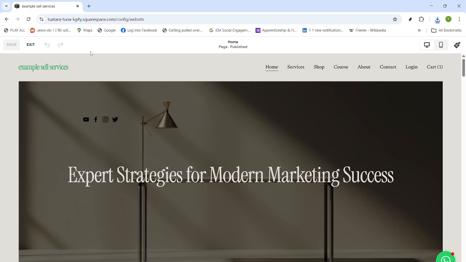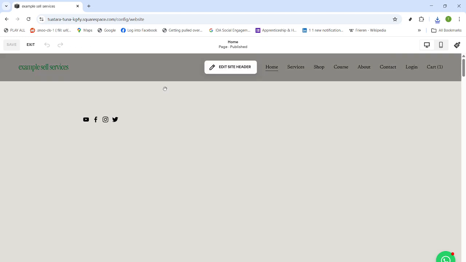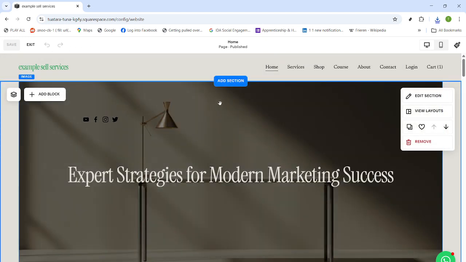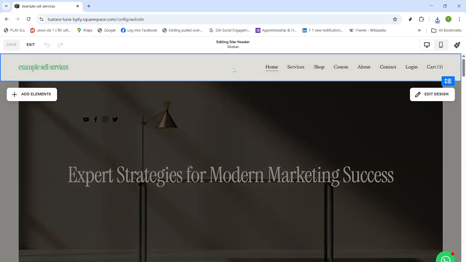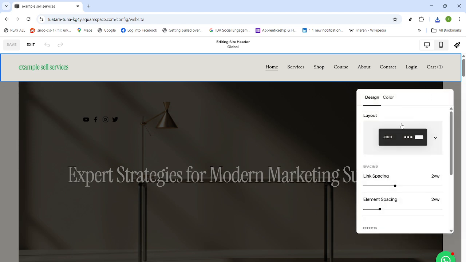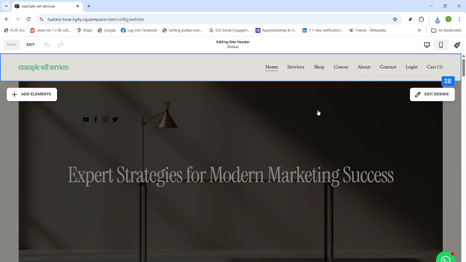Start by opening your Squarespace website and entering the page editor. Click Edit at the top of the page to switch into editing mode. Once you're in, hover over the header and choose Edit Site Header. This opens the header controls, where you can refine your logo, navigation, and layout without affecting the rest of the page. Inside the header panel, select Edit Design to access style options like colors, fonts, and spacing.